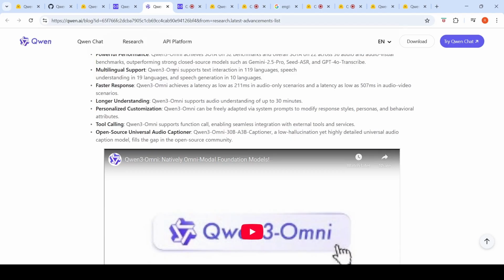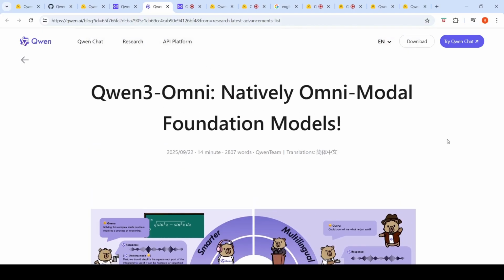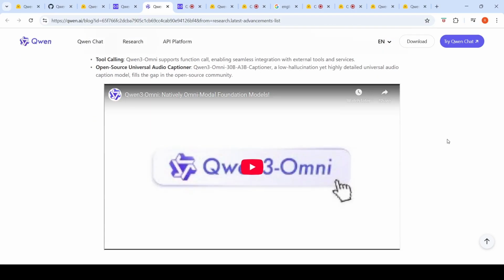This is multilingual support. Supports text interaction in 119 languages, speech understanding in 19 languages, and speech generation in 10 languages. Faster response. Then they are saying longer understanding, supports audio understanding up to 30 minutes. So this model is actually Apache 2.0 license, which means that you can use it for commercial purposes. And they also have an open source universal audio captioner, Qwen3 Omni captioner model basically.